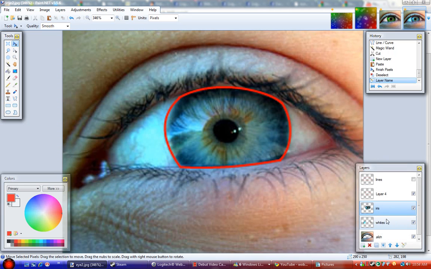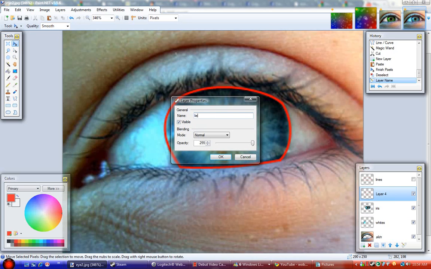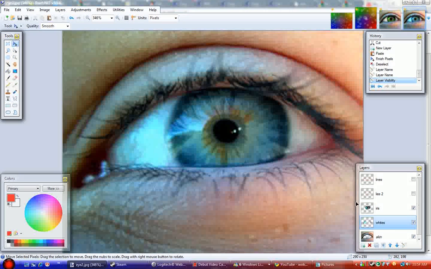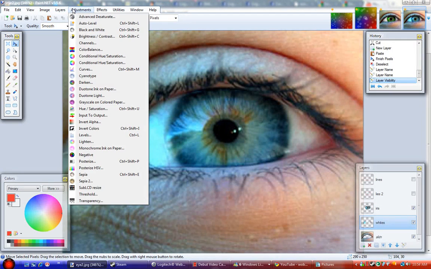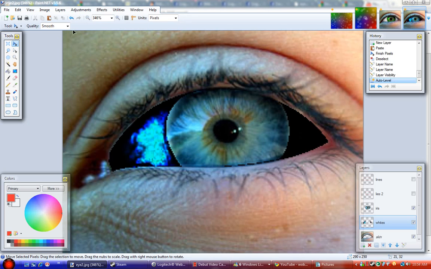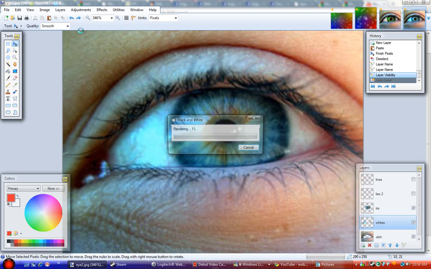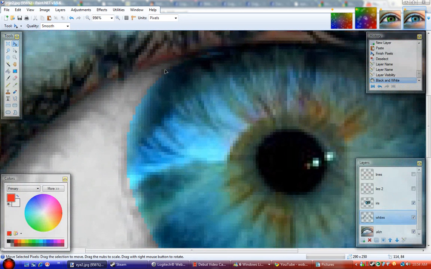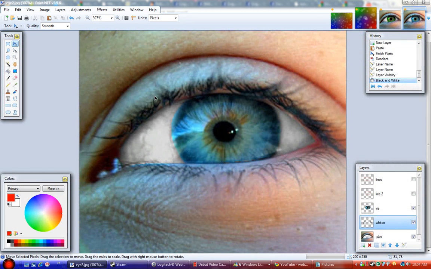So yeah, now you should have about 5 layers: skin, white, iris, layer 4, and lines. Just change layer 4 name to lines 2. Not that you'll really be using them again. So yeah, just untick both lines layers. Alright, then go down to the whites layer and just go adjustments, black and white, not auto level, black and white. So it does that. I know it looks a little bodgy around there, but you can fix that.